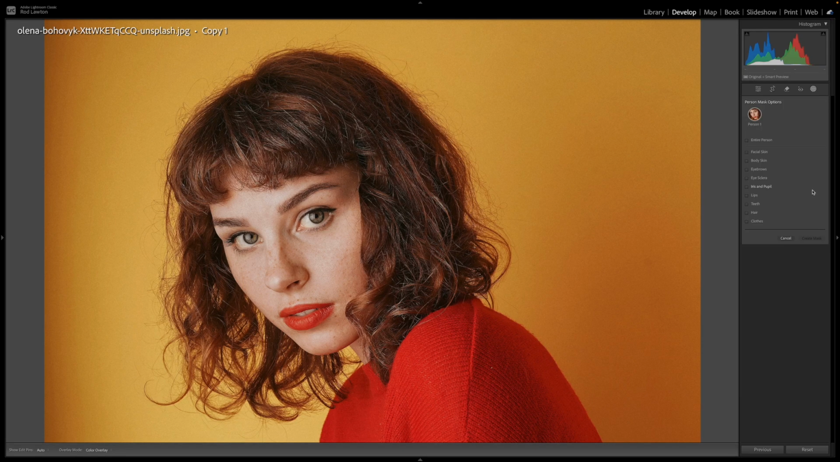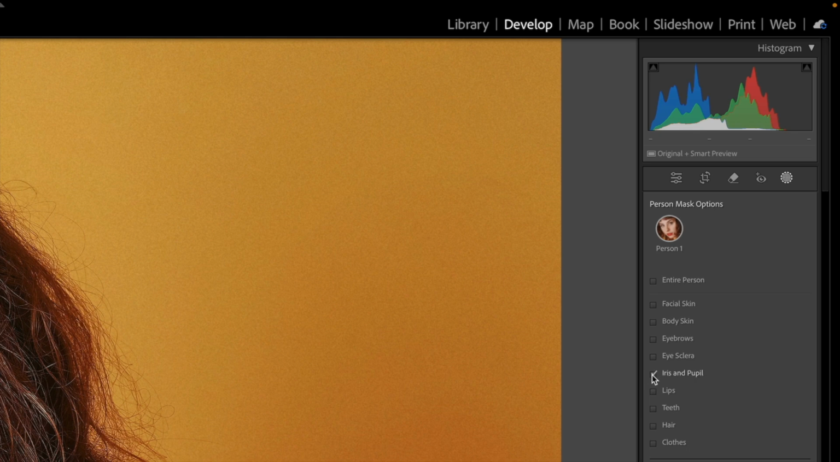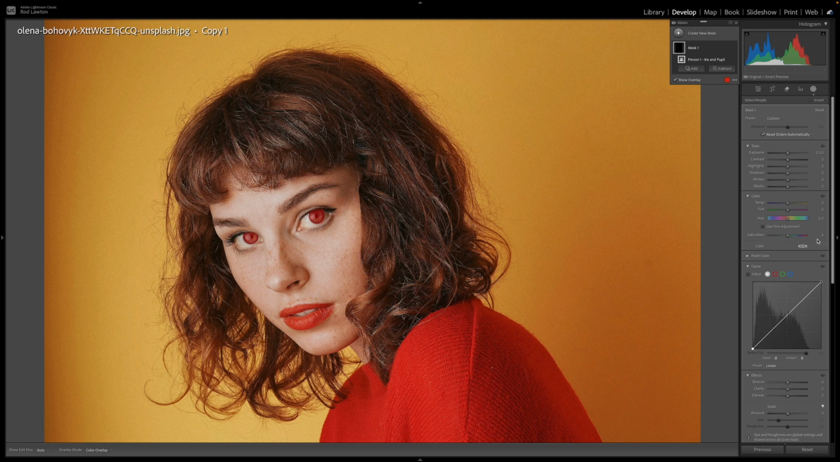So let's try a little iris and pupil enhancement. First, we need to click on that to select it, then create mask. Once we've done that, we don't get any specific portrait enhancement tools. But what we do have is the usual range of Lightroom local adjustment options, which actually are just fine. They're all we need. So let's see what we can do.